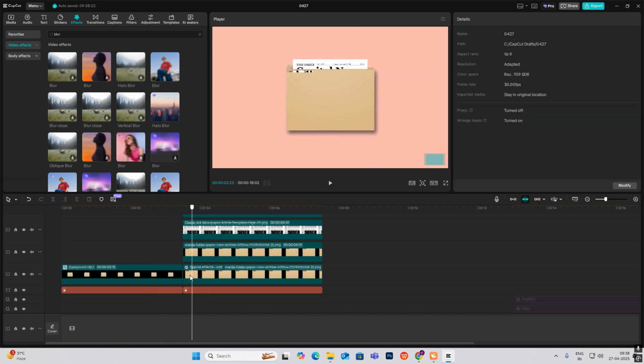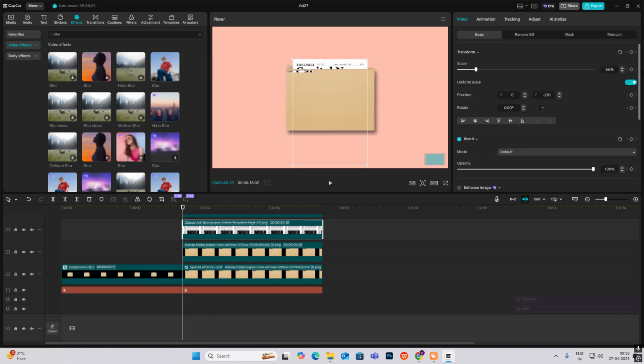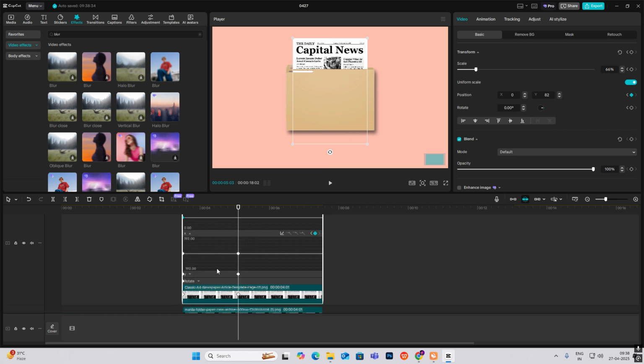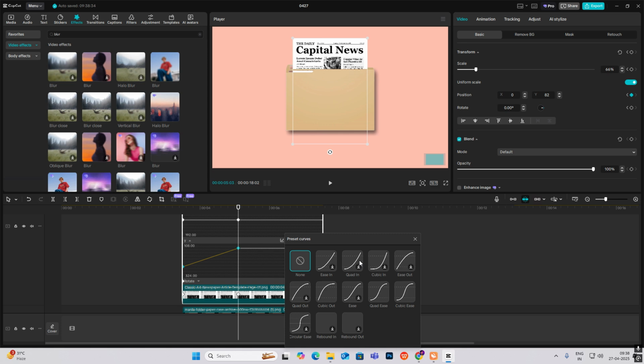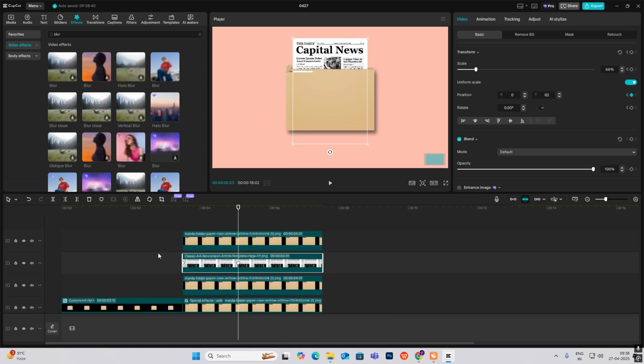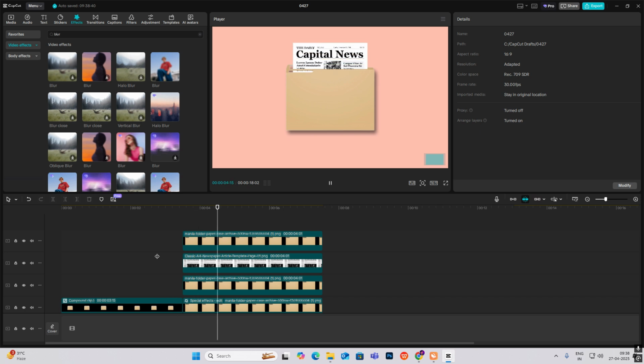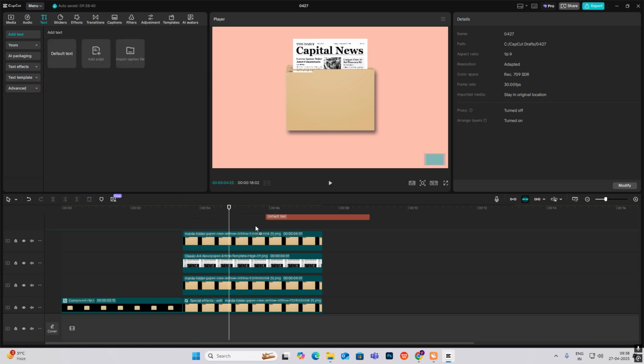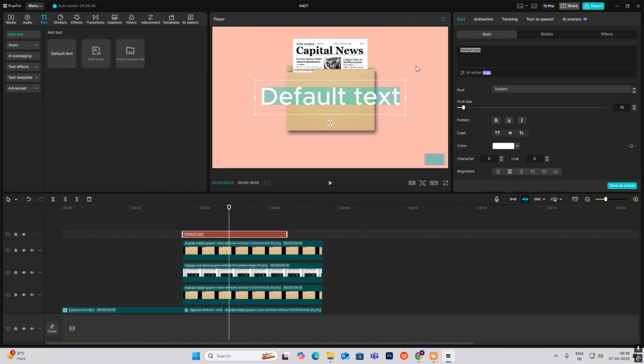Now from here, just click this, go ahead, and pick it up like this. Hit Alt plus K, and do the same cubic ease. Then bring in all the text. Delete it. Hit space.